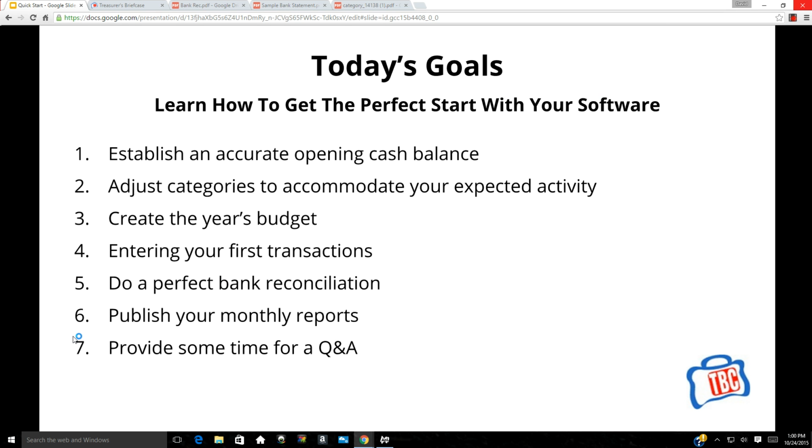Tonight's webinar is designed to help you during your term as Treasurer for your organization by giving you a perfect start with Treasurer's Briefcase. By webinar's end, we hope to inform you how to establish an accurate opening cash balance, how to adjust categories to accommodate your expected activity, to create this year's budget, to enter your monthly checkbook activity, to perform a perfect bank reconciliation, and to publish your monthly reports for your board meetings. And of course, if time permits, we'll have a question and answer session.